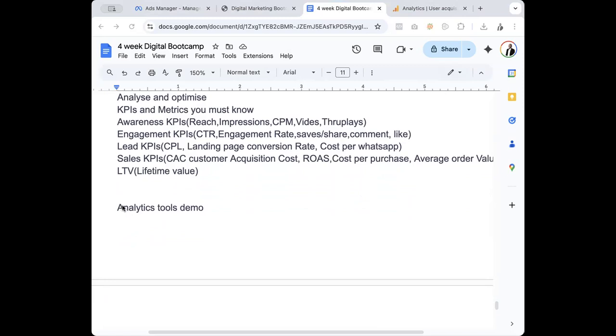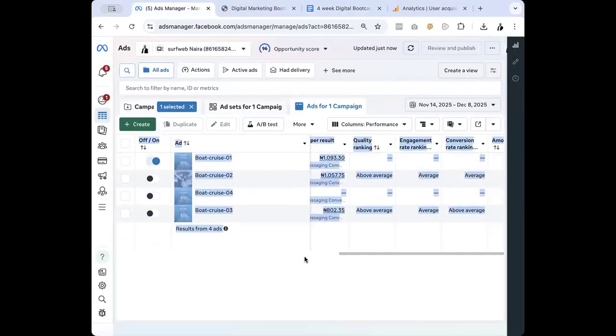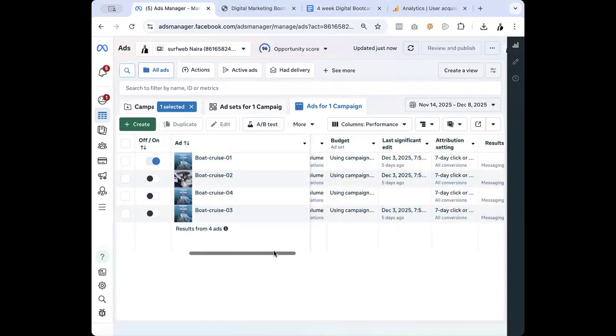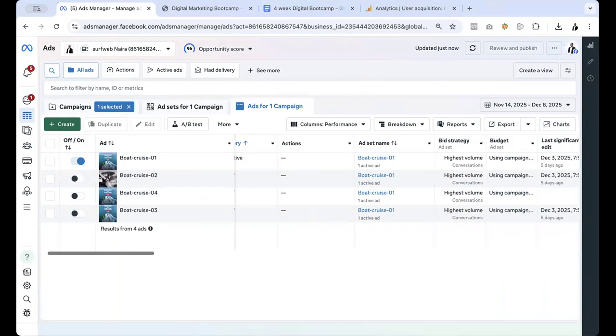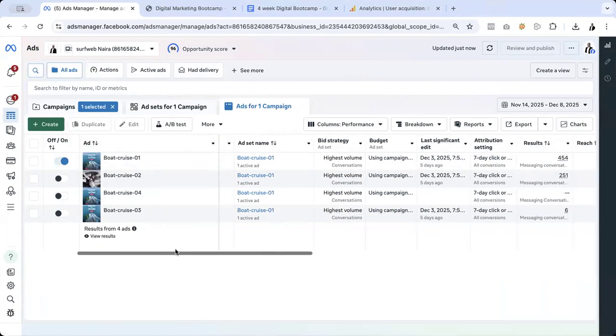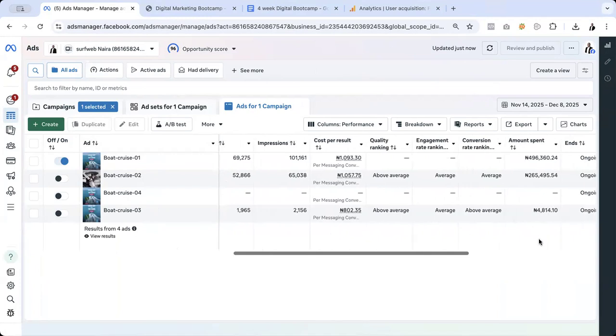The next one, analytics tools demo. I'll try to break down how to read these. What I actually want to do here is break down things. These are analytic tools. From here, we move to Google, and I'm going to demonstrate some stuff. So look at here now. Why is this thing small? Let me quickly break some things down here.